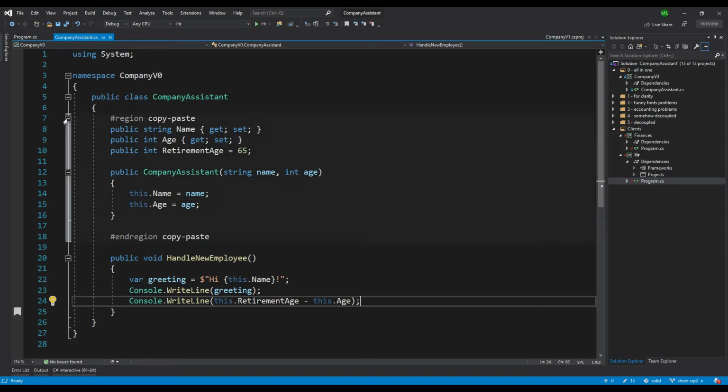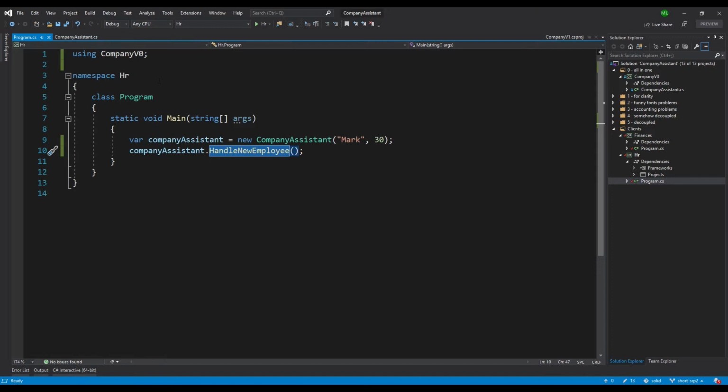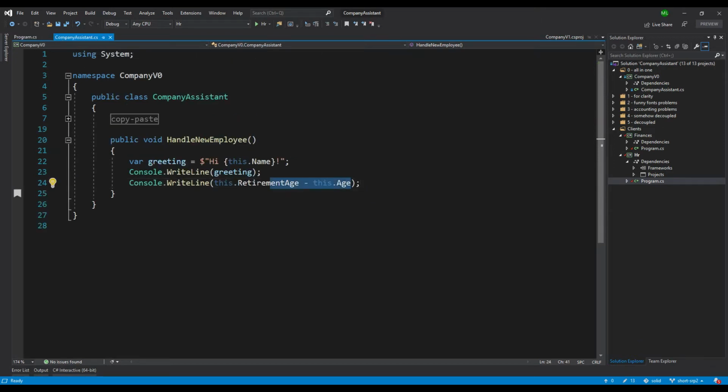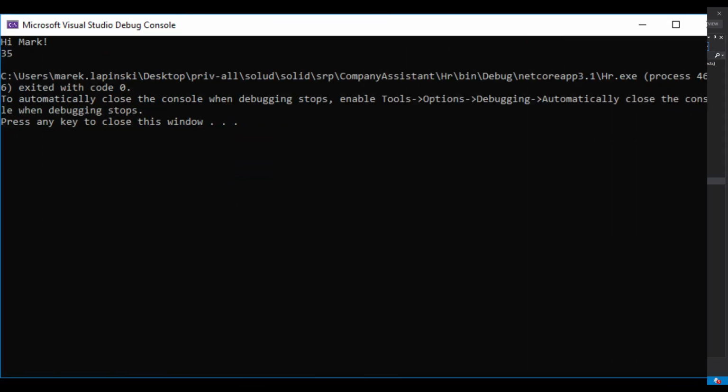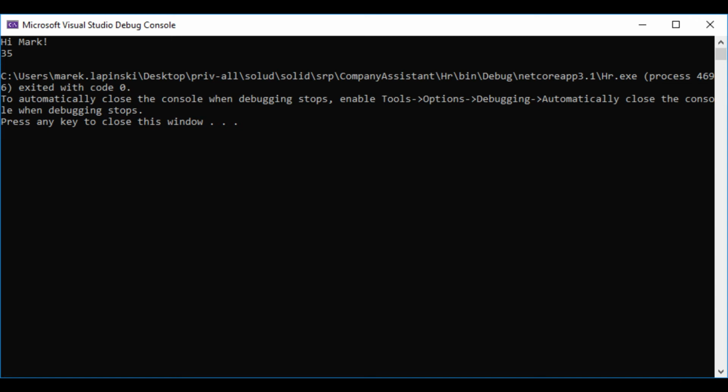Okay, let's go and see how the program is used. It's very simple. A new instance of the program is created. HR and Finance use the handle new employee method. But finances are mostly interested in the calculations inside of that method. But hey, let's run our program. This is how it looks, very creative.